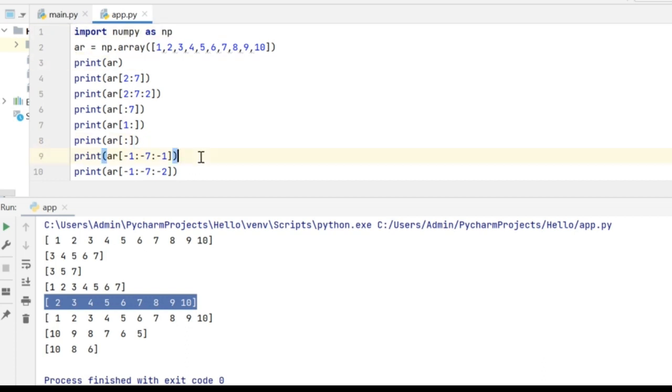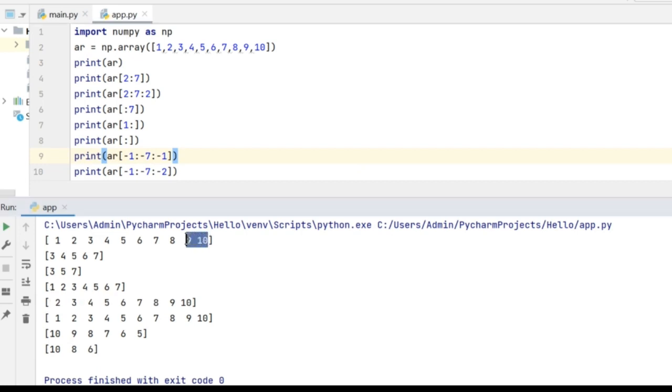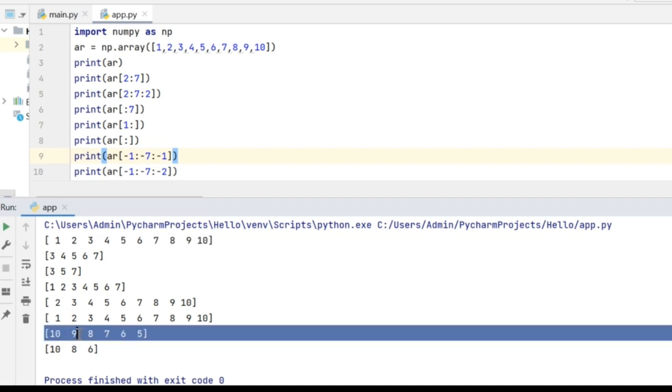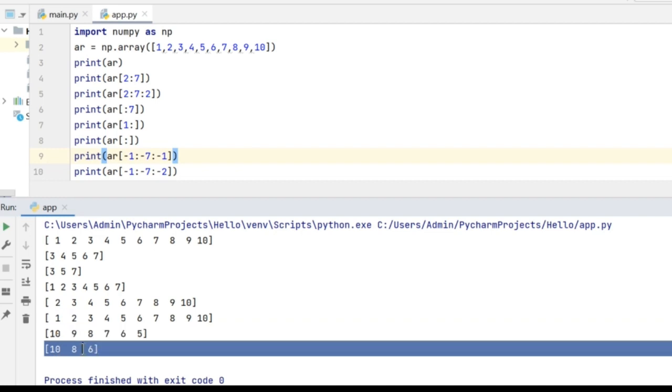How do I work with negative indexes? I'll give AR of -1 to -7. So this is -1, -2, -3, -4, -5 and -6, because the last value will not be used for the slicing. And I've given the step value to be 1. So the entire set of values gets printed in my output screen. If I give a step value of -2, then only the alternate values get printed here.